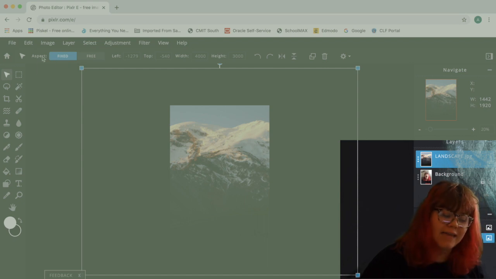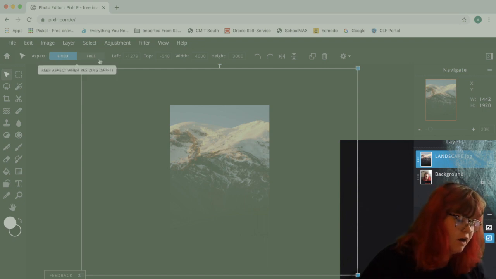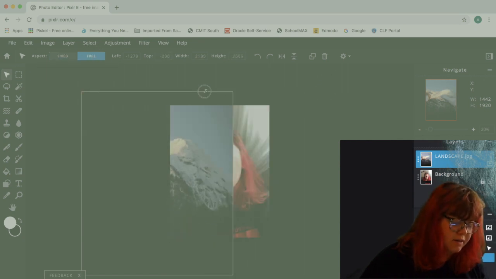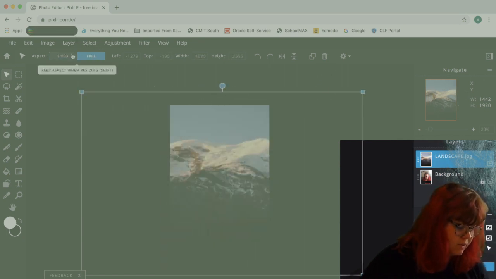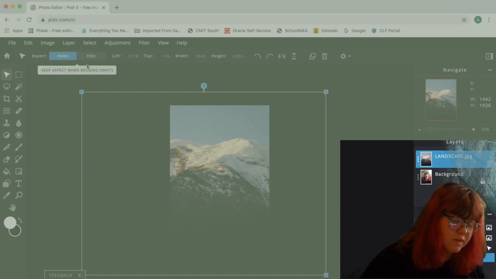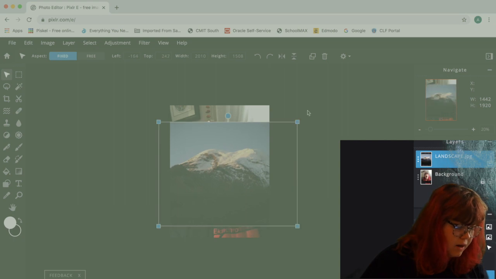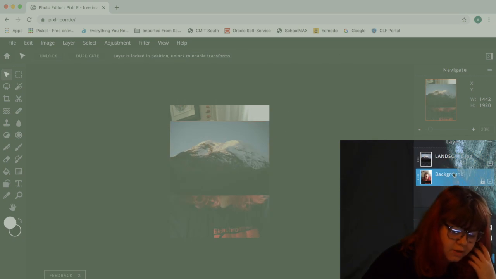So over here it says aspect, fixed or free. Fixed means no matter how big or small it stays the regular size. If I did free, I could make it a little shorter, make it a little taller. So that's what that is. So I'm just going to make sure it was on fixed, resize to get what I want. Then we're going to go to our background.